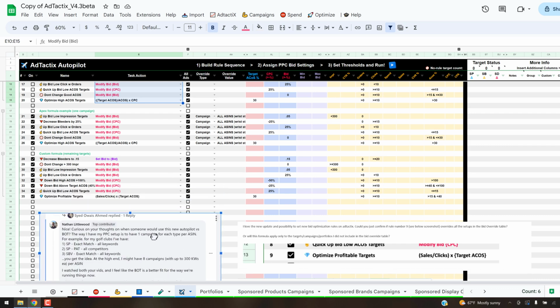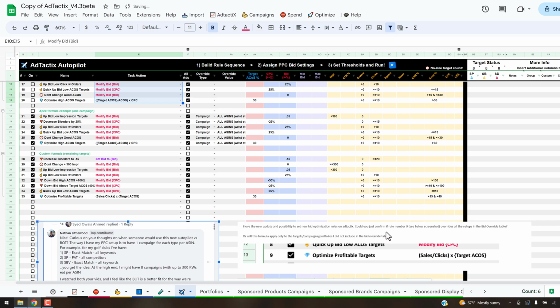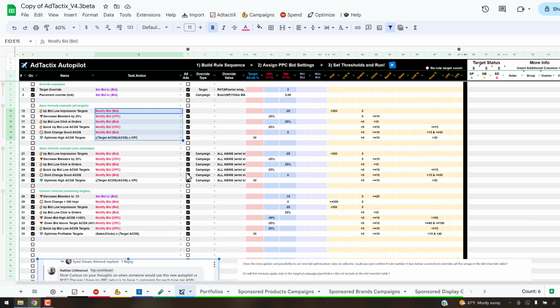So the other question I had was related to the precedence and how the autopilot works. So I'm going to explain that in a way that shows how I like to use the autopilot and how I've been testing it out.